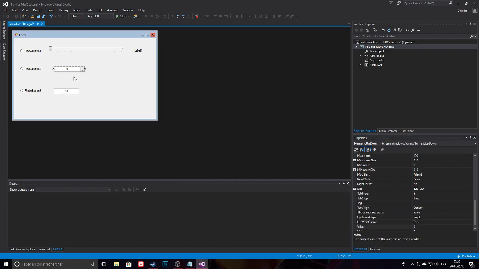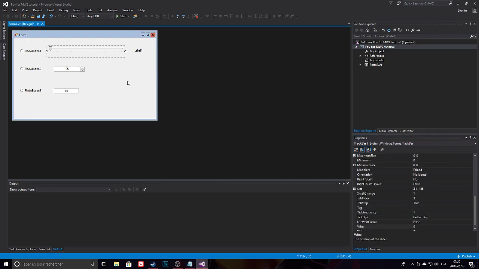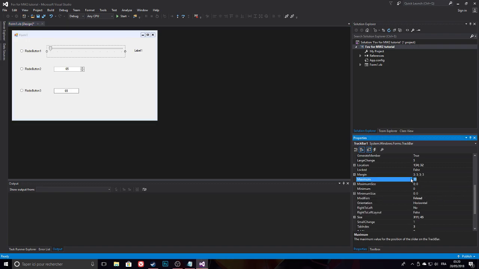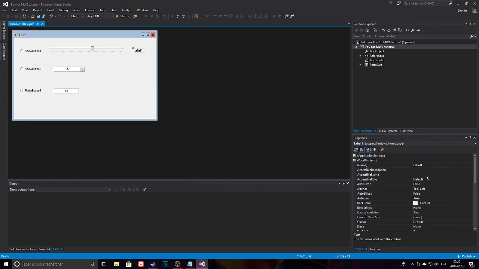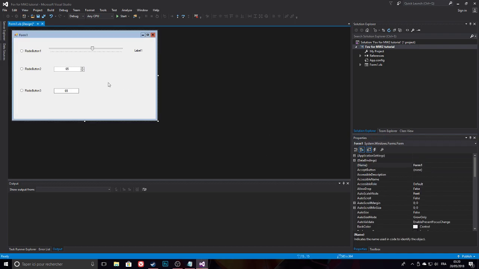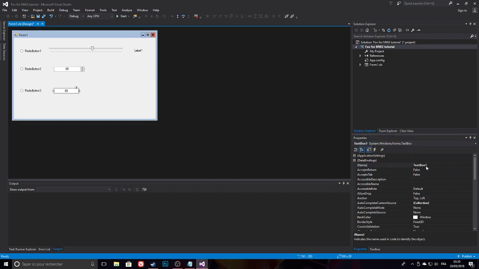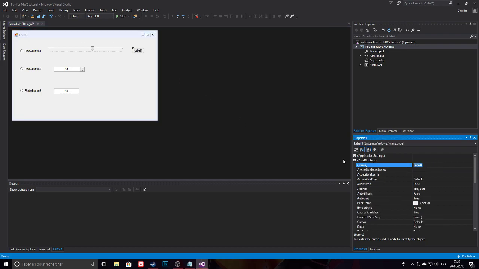I will put all the default values to 65. Make this one go to 120, and this one go to 110, for example. Let's make it start at 65. So we are going to call this one tb. This one is the numeric up and down, so we are going to call it nud. And this one is the text box, so we are going to call it tbox. And this is the label for our track bar, so tb label.